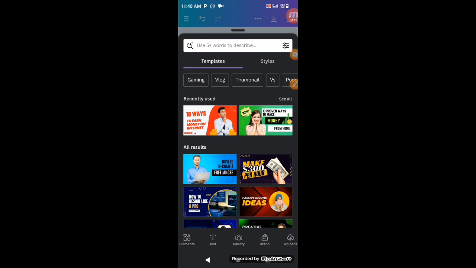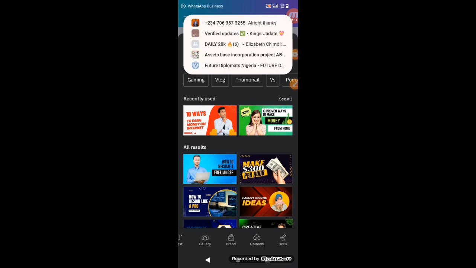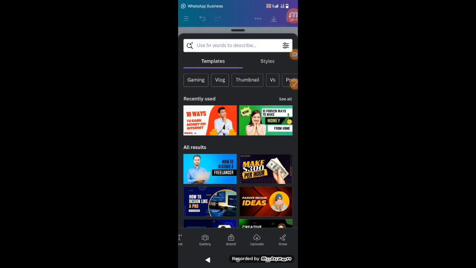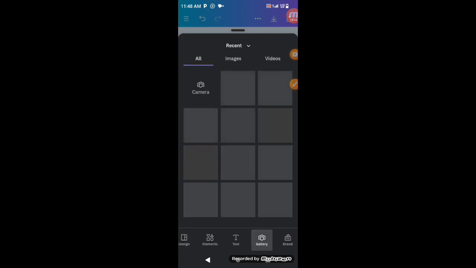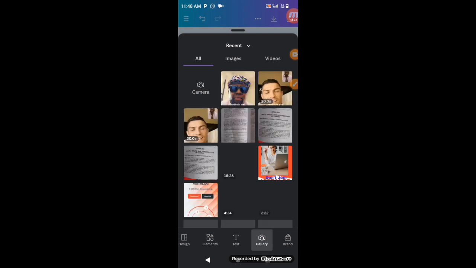But where my interest is in gallery, because I have an image I've saved in my gallery, and that is exactly what I want to do. If you want to go for uploads, you want to upload fully into the gallery. So let's click on gallery now.